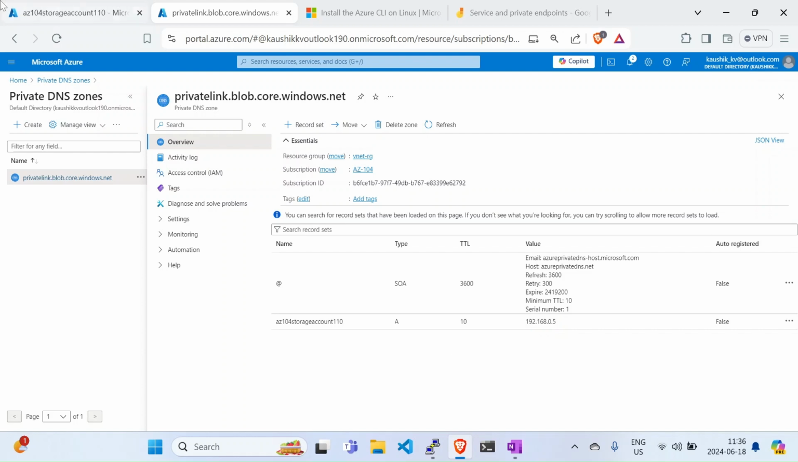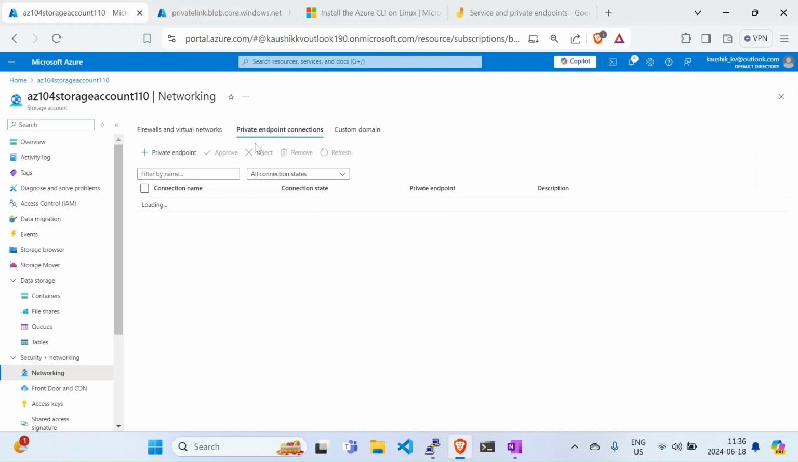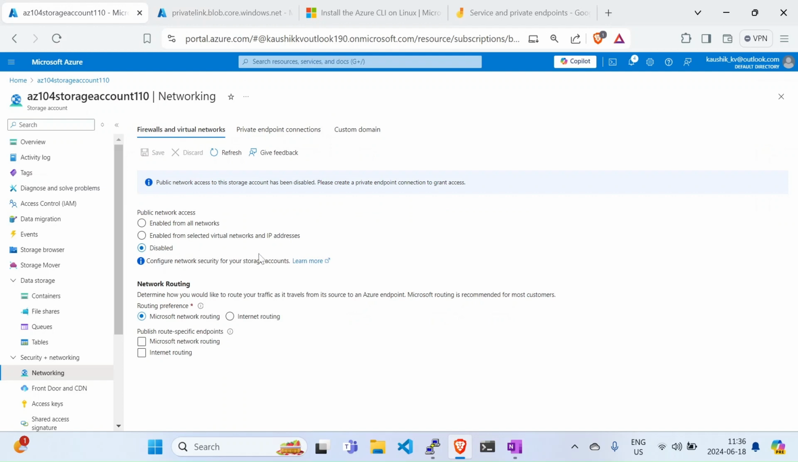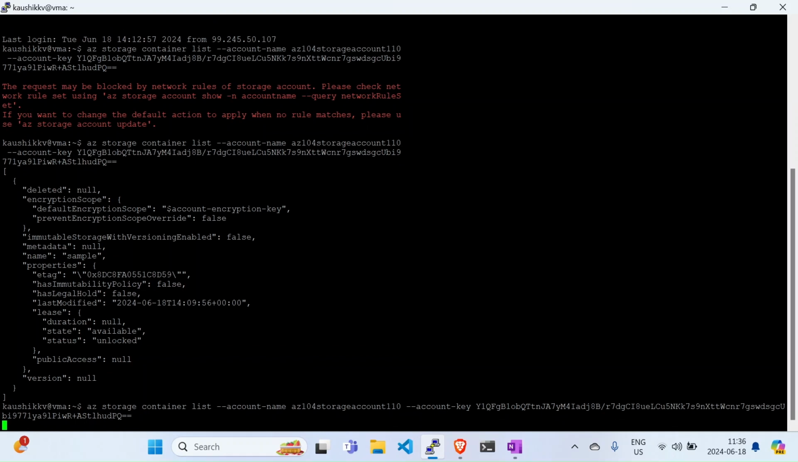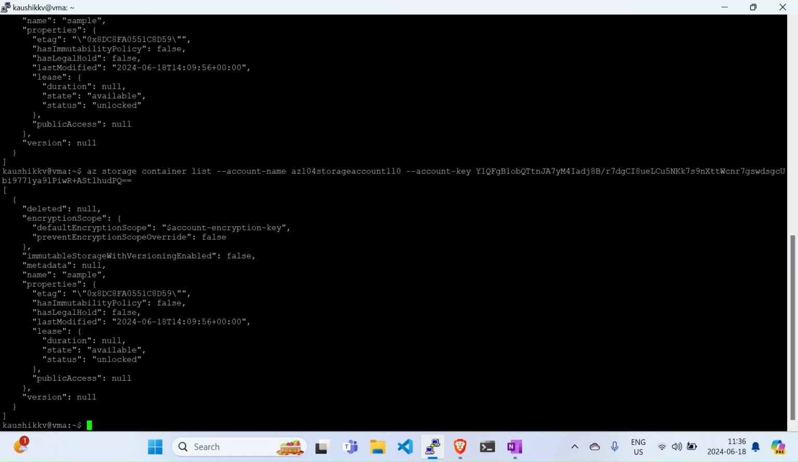All right, now that the connection has been set up, and as we can see, public access has been denied, if we try to do the same thing again, we should be able to do that. Yeah. So this is how we communicate to a storage account using private endpoints.